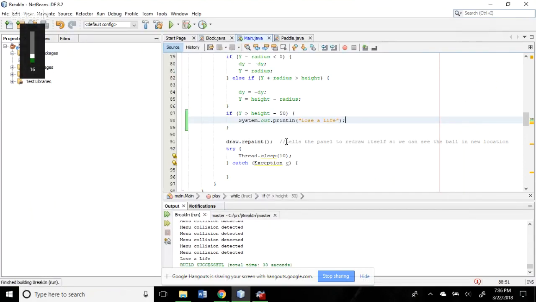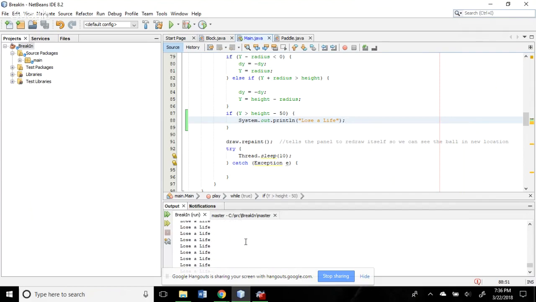That's why you're seeing loss of life 20 or 30 times. How many times did the print of loss of life go up on your screen there? Too many times, about 20 or so. Basically, it repainted the screen 25 times while the ball was bouncing below the panel. So we have to make it so it only does it once.